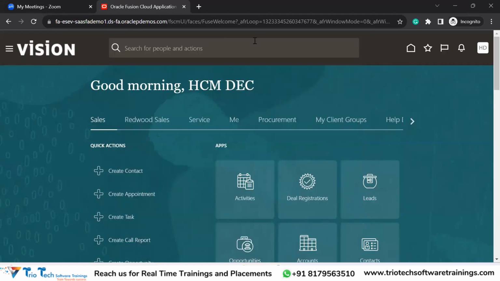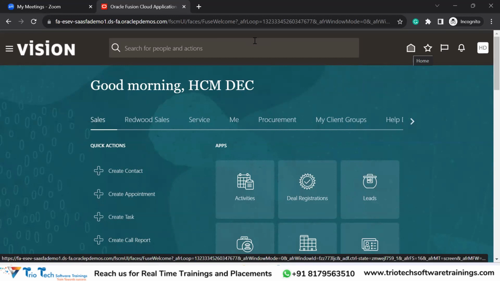Then moving to the next part, which is the icons on the right hand side. The first icon is the home. These are pretty static icons, which means that whatever page you are working on, at the top of the page you will be able to see these icons. These will be available.